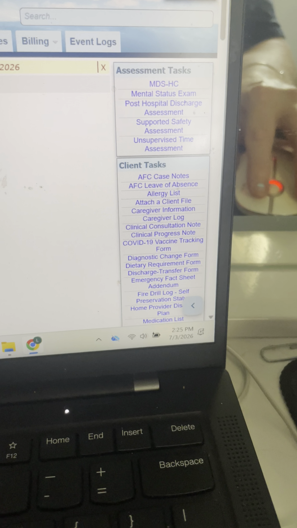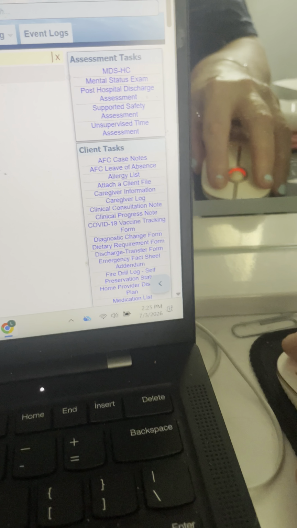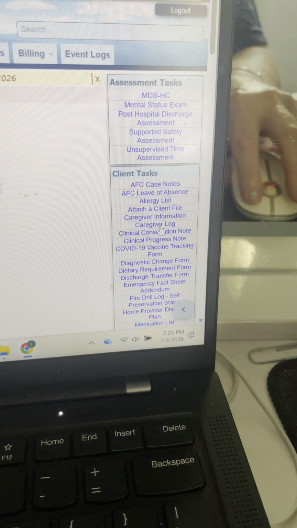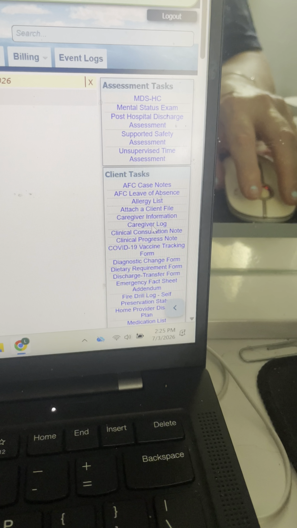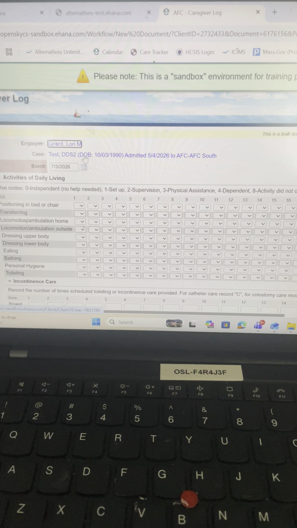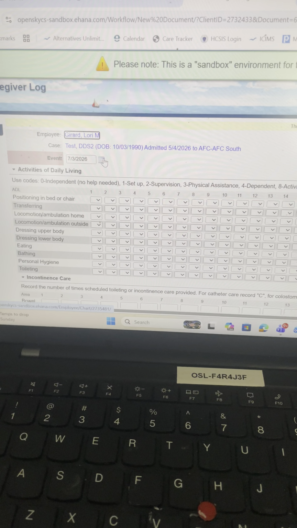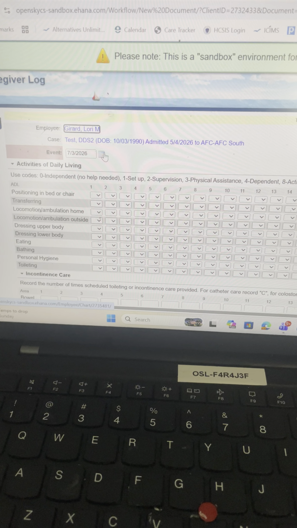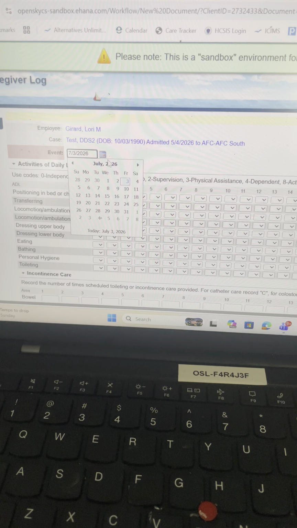Today is July 3rd. Find my cursor. And I'm going to click on caregiver log. It takes me right to the electronic caregiver log. So I'm going to start a new one for July. Since it's July 3rd, I'm going to enter the first 3 days of July. So I'm going to start here.